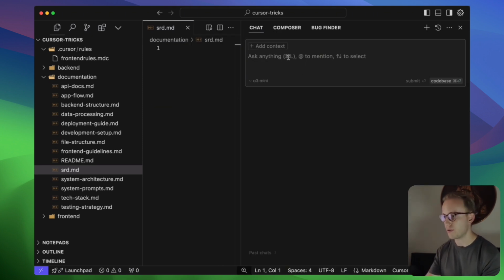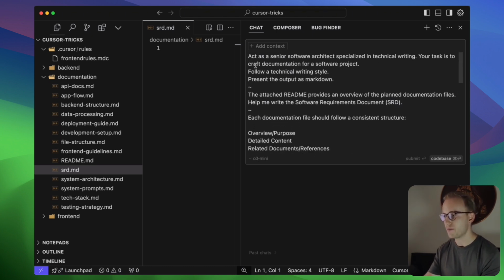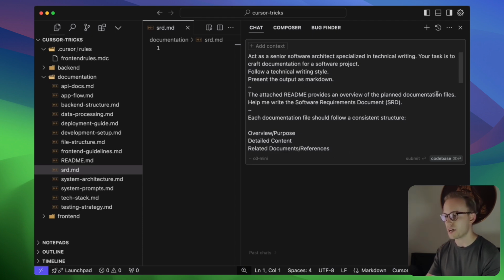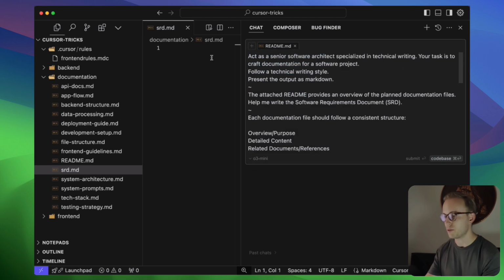I've prepared something already. I will walk you through it now. So let's say the following. Act as a senior software architect specialized in technical writing. Your task is to craft documentation for a software project. Follow a technical writing style. Present the output as Markdown. The attached README provides an overview of the planned documentation files. Help me write the first file, the software requirements document as RD. So now what we can do here is we can just simply attach the README that we've created already.